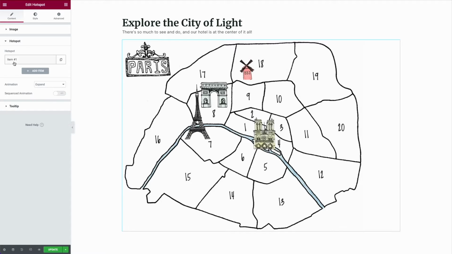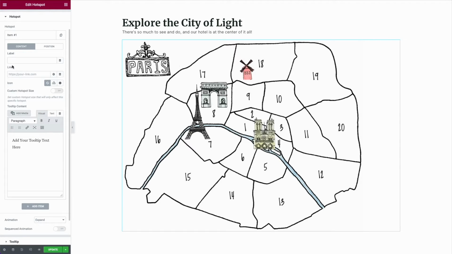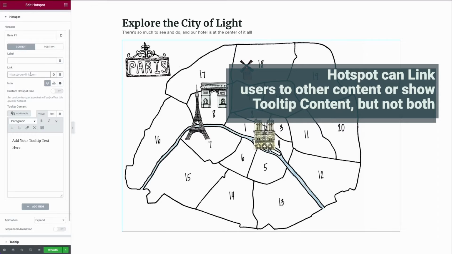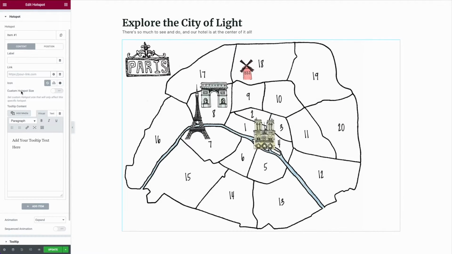All right, so let's walk through creating a hotspot. In the content area of the hotspot settings, you'll see that we have a label, we have a link, we can select an icon for this or upload an SVG icon. We can set a custom size for our label, and we also can set custom tooltip content. Some things to keep in mind: if you insert a link, you cannot use the tooltip content for the specific hotspot. So for my particular example, I'm going to opt out of using a link and opt out of using a label. I just want to add an icon to create interest on my image.